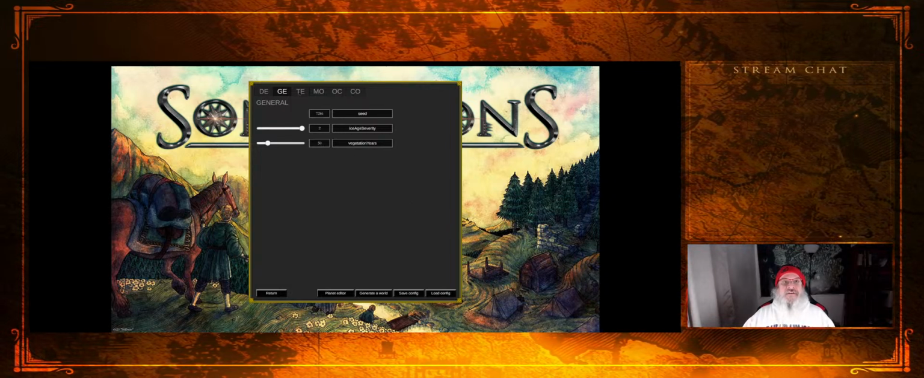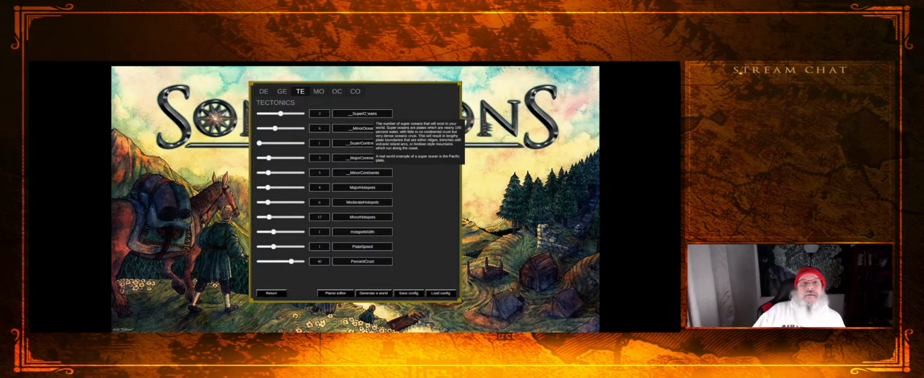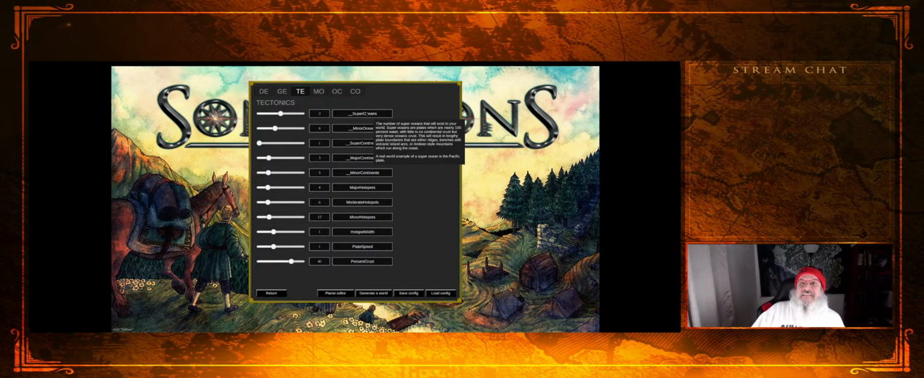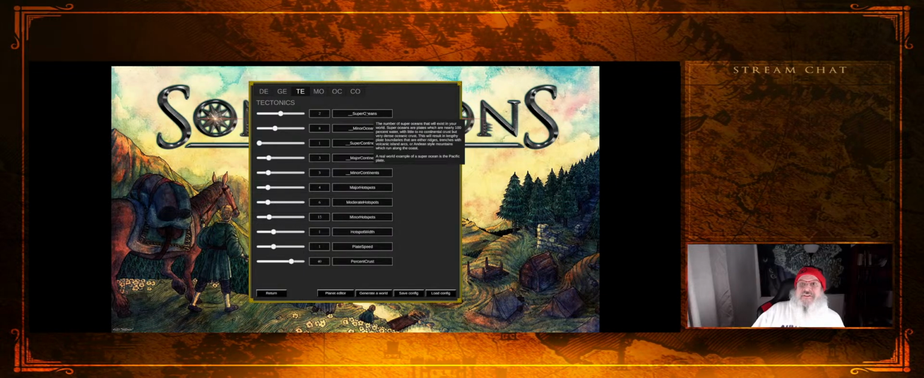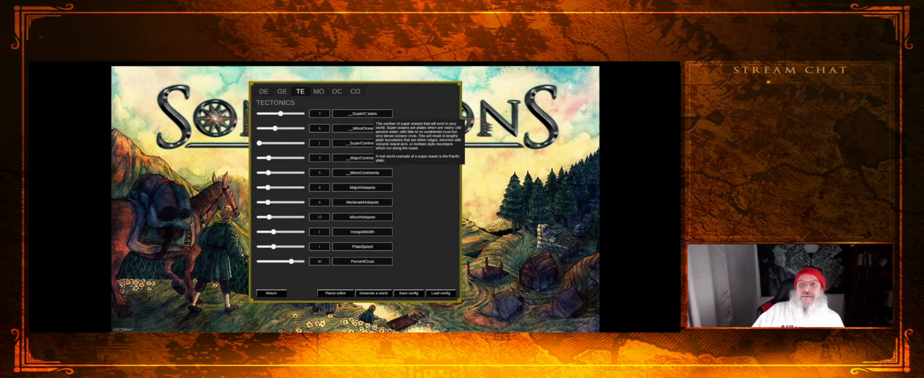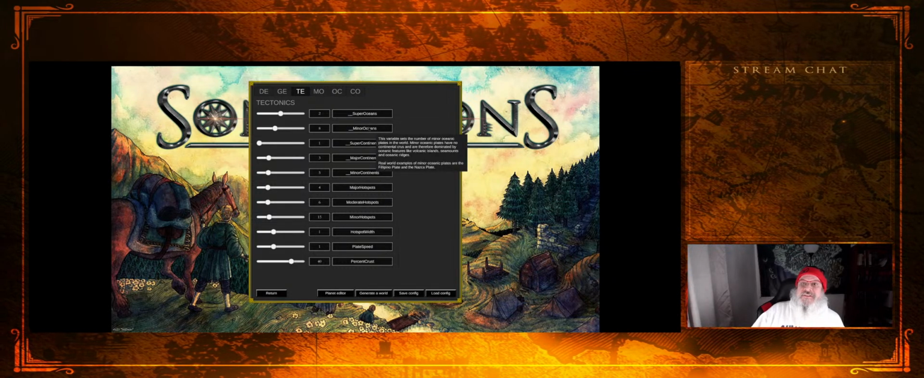Okay. General, then tectonics. Number of super oceans that will exist are plates that are nearly 100% water with little or no continental crust, but very dense. Their boundaries are either ridges or trenches. Two sounds good. Minor ocean.